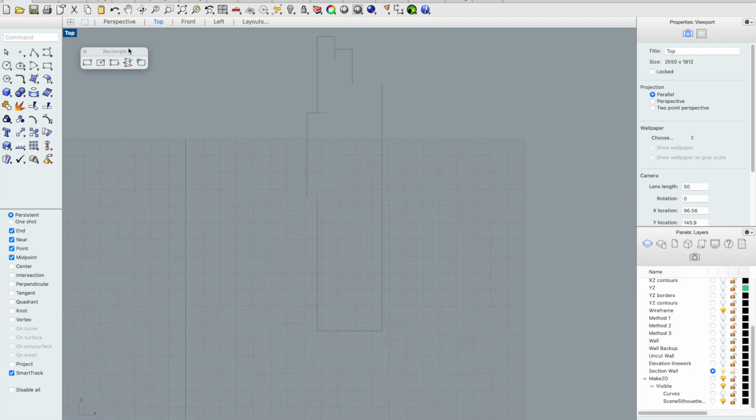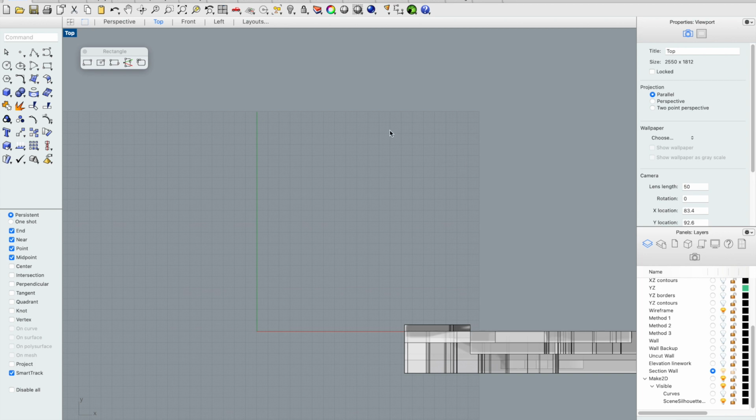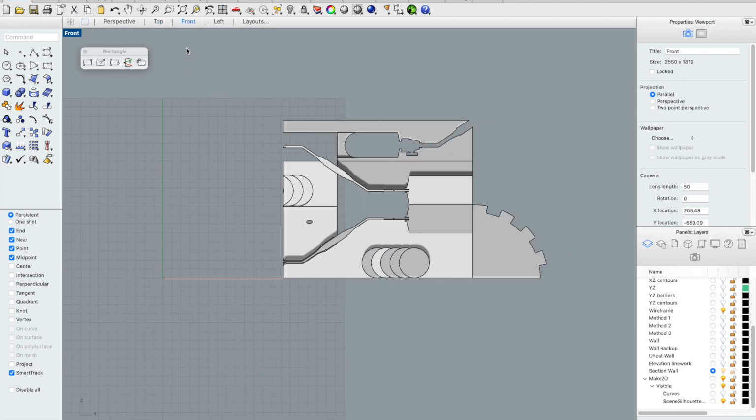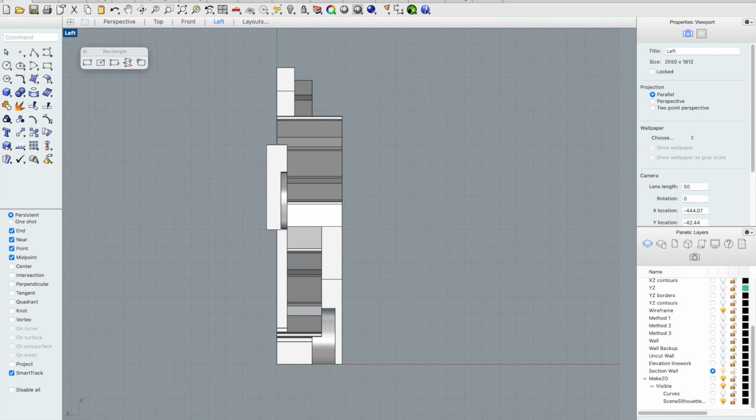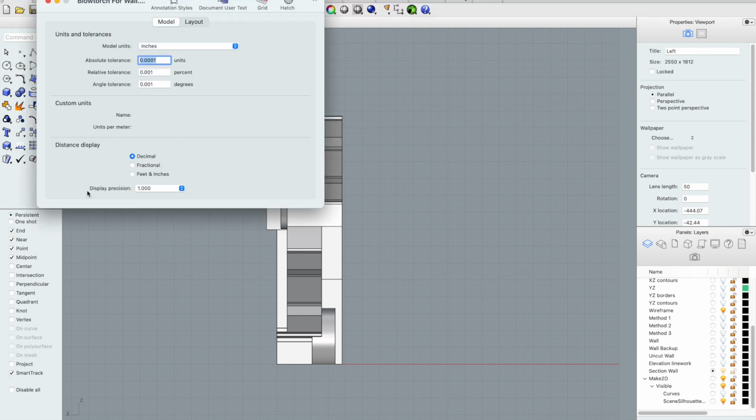Now, if you're getting Make 2D results that are less than desirable, another thing that you can try to do is, if I delete this, let's go back to our left view. Let's go to File, Settings. In your tolerances, make sure you've got a lot of zeros. This is probably more zeros than you need.